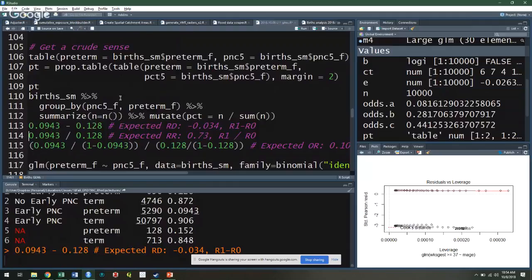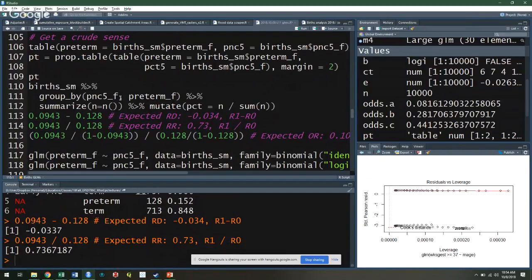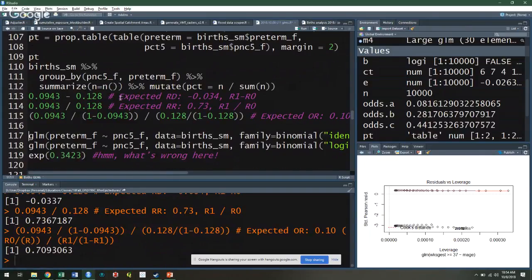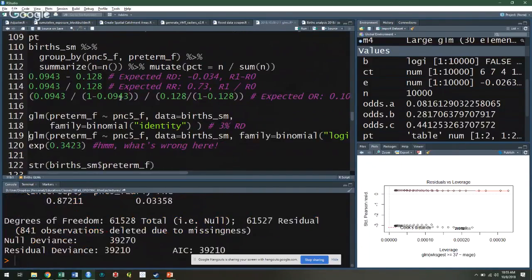Okay, so let's give us some expected values. The expected risk difference for that previous table is going to be about negative 0.03, a 3% protective intervention on the risk difference scale, the linear scale. And if I do the same thing with risk ratio, that's looking like 0.73, and the odds ratio should be about 0.71. Just to know what we're looking for when we're on the models. This is all tabular.